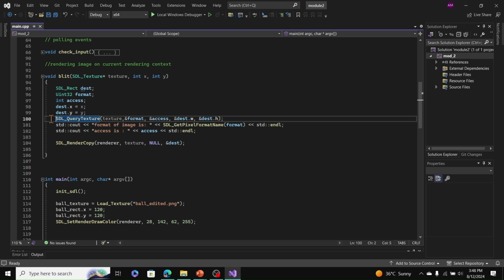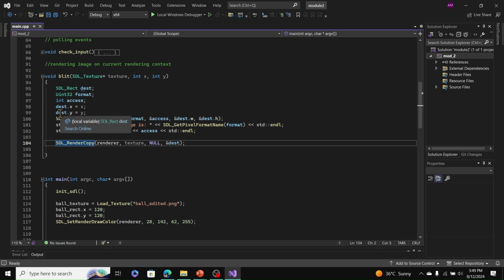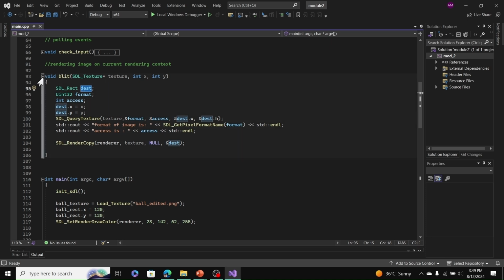And then calling SDL query texture, passing in the image data, and then passing in variables which are of pointer type. You can see we're passing in the addresses. Into these will go the format of the image and the access type. And then of course we need to also retrieve the width and height. So into dest.width will go the width of the image, and into dest.height will go the height of the image. Right? Now this is of course just for you to view the format and the access. And then we're calling render copy to copy onto the rendering context the image. We want the entire image, but where do we want it? In the rectangular region defined by the SDL rect variable dest. Okay, so I hope that's clear. Any questions, please post in the comments.